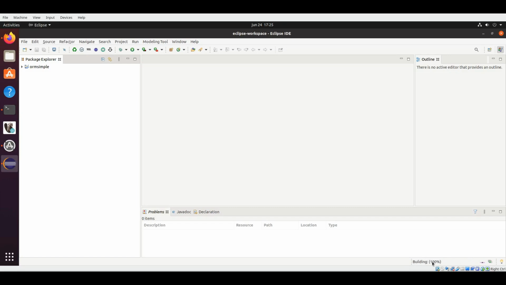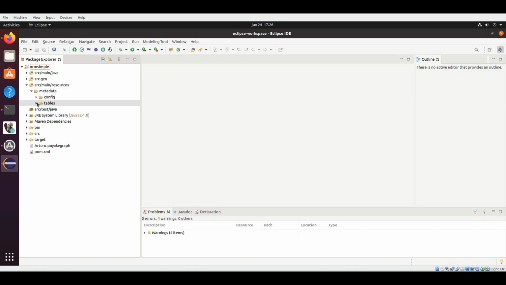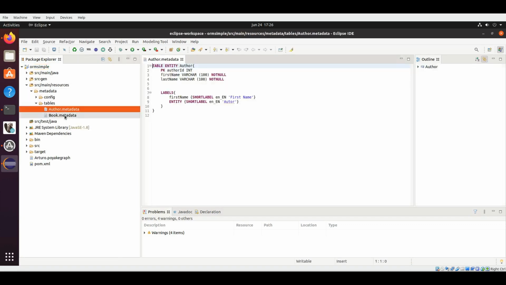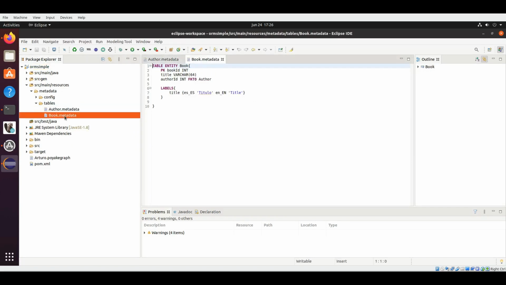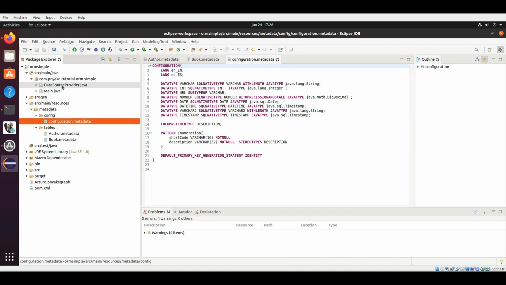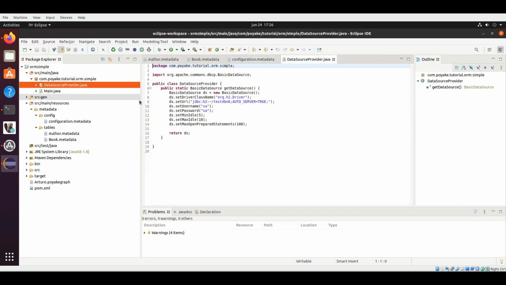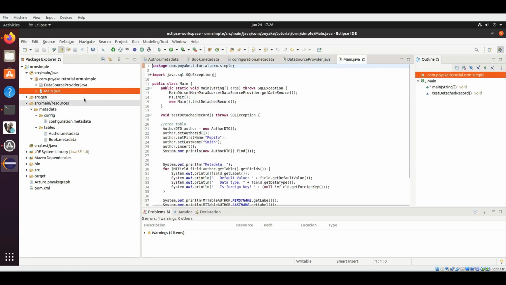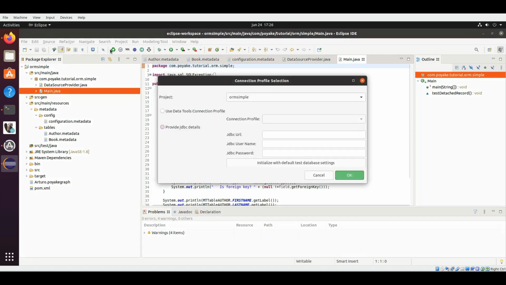It is a regular Maven project with a regular Maven tree structure for the directories, and we only need to care about the metadata files, of which we have a couple of them, defining the book entity and the author entity, a configuration file, and then we have two Java files. One of them is defining the data source so we can connect to the database, and the other one is the main class, a very simple command line small program.